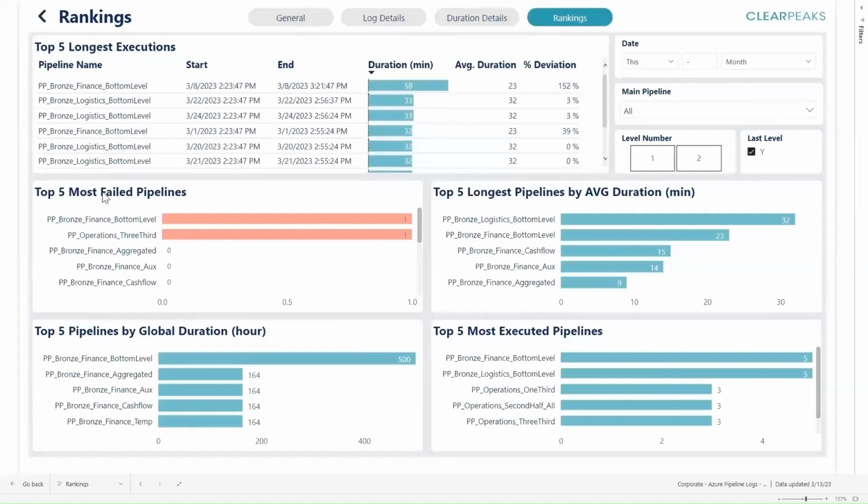And in the other half of the dashboard, we have 4 visuals. The first one is the top 5 of the most failed pipelines. The second one is the top 5 of longest pipelines ordered by duration. The third one is the top 5 pipelines ordered by the global duration. I mean, in this month, the pipelines that, if you sum all the durations, are the ones that last more. And to end this page, we see here the top 5 of the most executed pipelines.